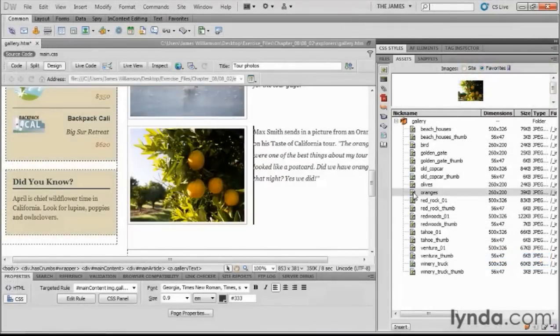Now, the Assets panel isn't for everyone. I know several designers that don't use it at all in their workflow. However, for a site that is very image-heavy, using the Assets panel to organize and manage your image assets can really speed up your image-related tasks. Searching through hundreds of images is a lot easier if you've taken advantage of categorizing them using the Favorites feature.